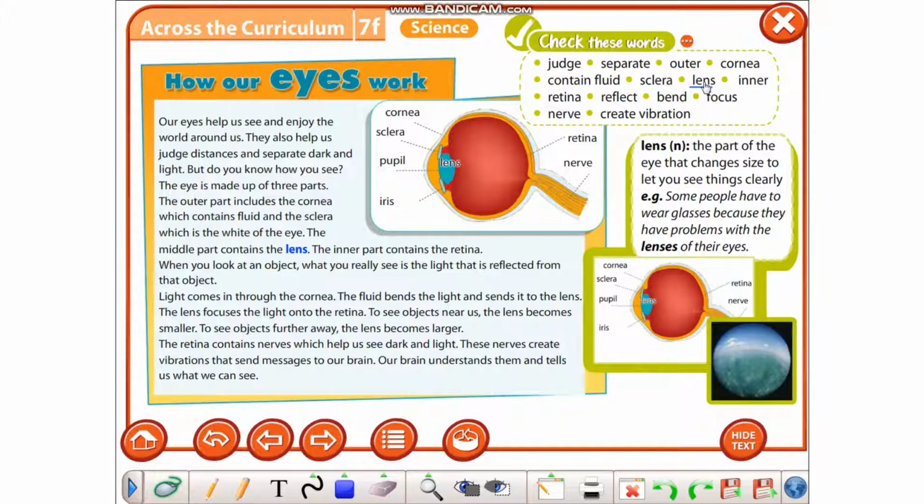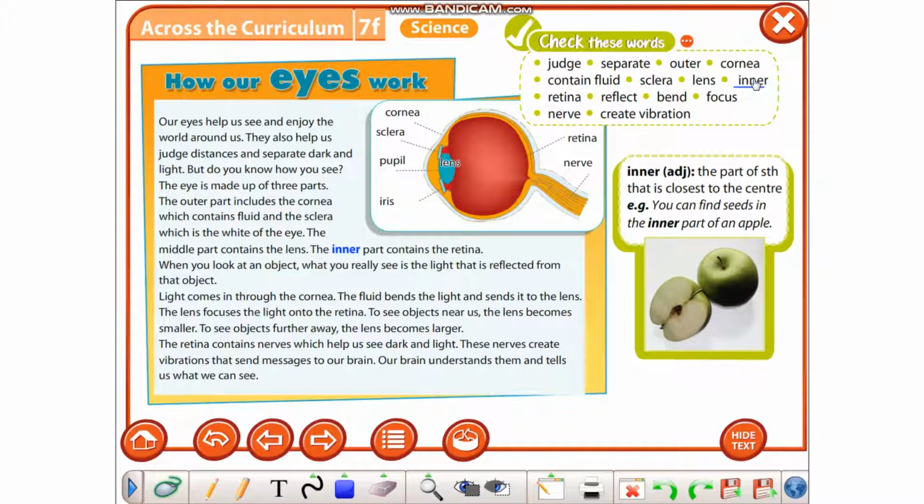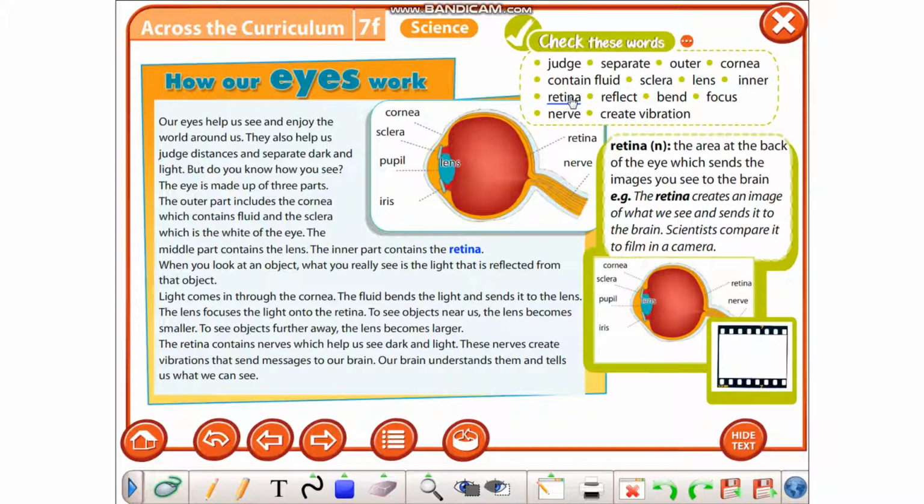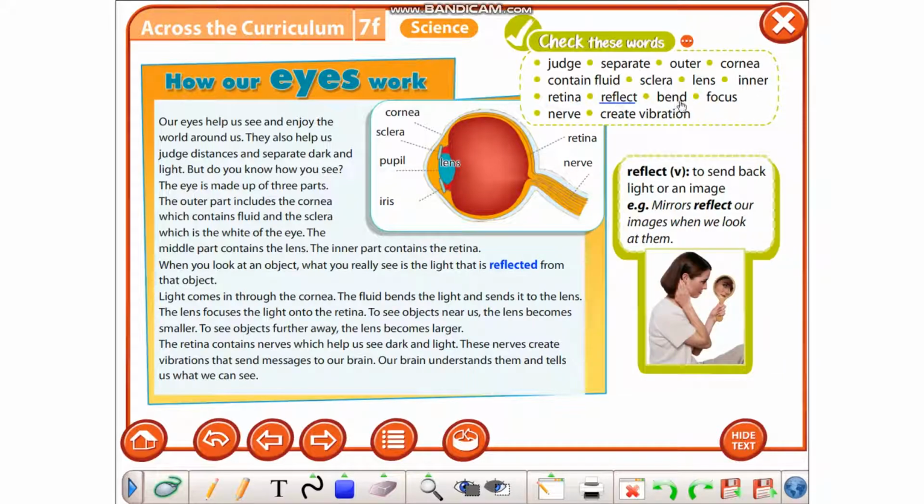Lens. The part of the eye that changes size to let you see things clearly. Inner. The part of something that is closest to the center. Retina. The area at the back of the eye which sends the images you see to your brain. Reflect. To send back light or an image.